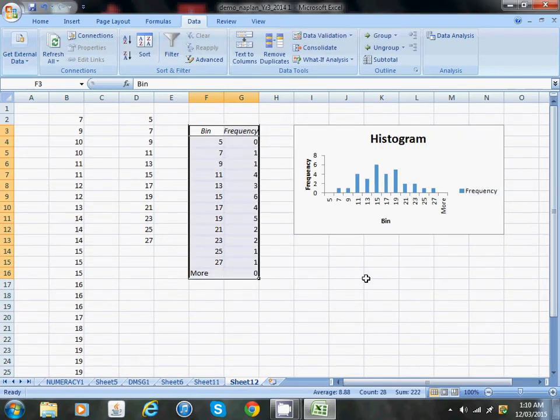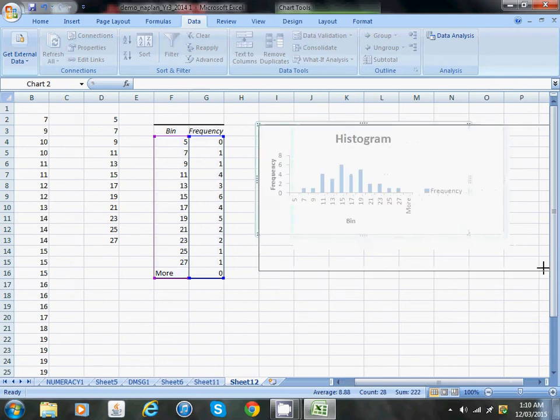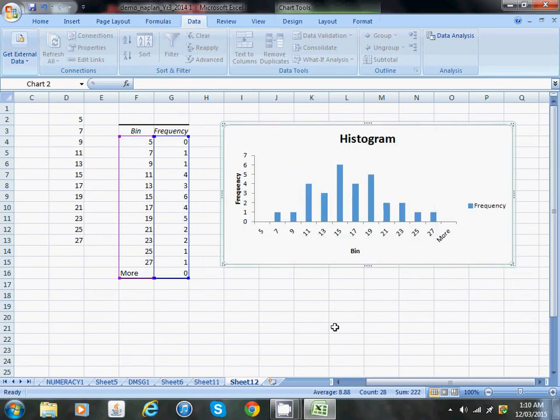Now straight away it's given us a histogram for that. So it didn't take very long. What I would suggest first is that we enlarge this just a little bit. We will probably have another go at enlarging it later. There's a couple of things that I want to attend to straight away.